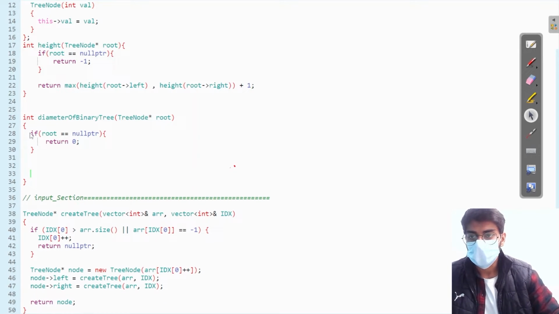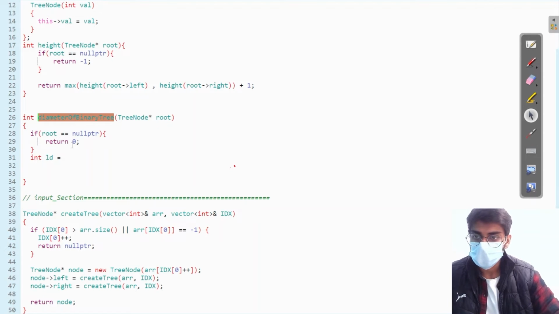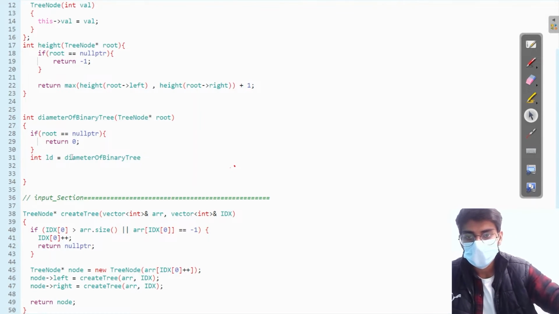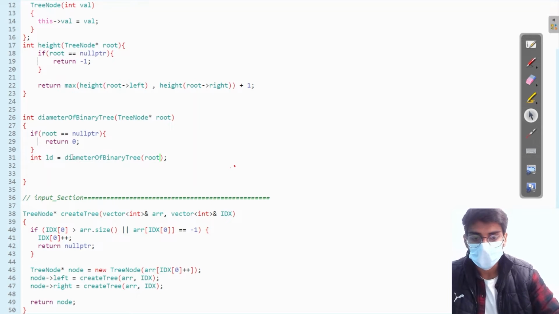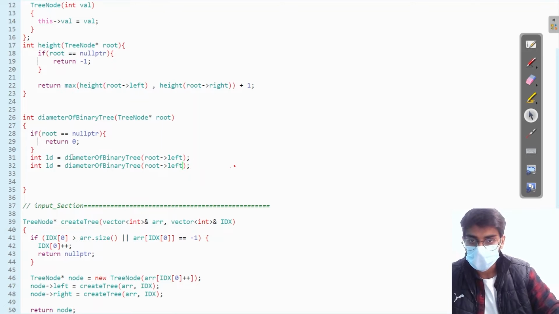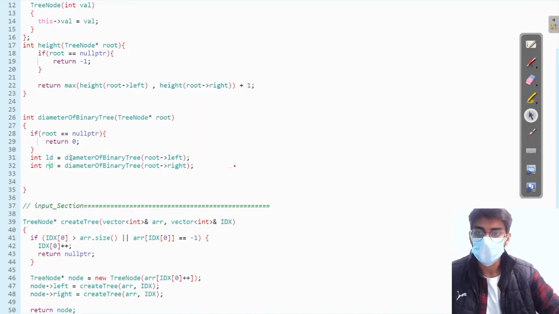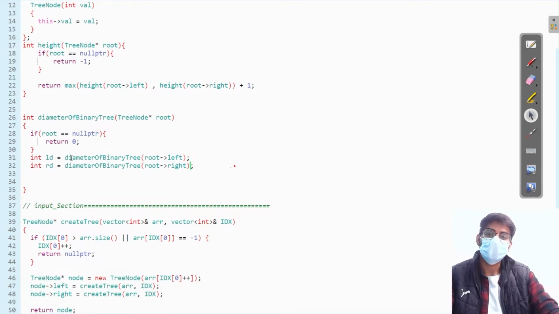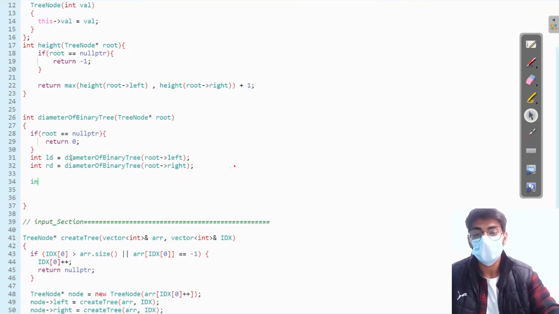Okay, so now I'm going to calculate the left dia. So left dia is equal to diameter of binary tree, root of left. Okay, and then I'm going to calculate the right dia. So root of right, that is rd. Okay, so this is how we calculated the left and right dia, and now I'm going to calculate my dia.